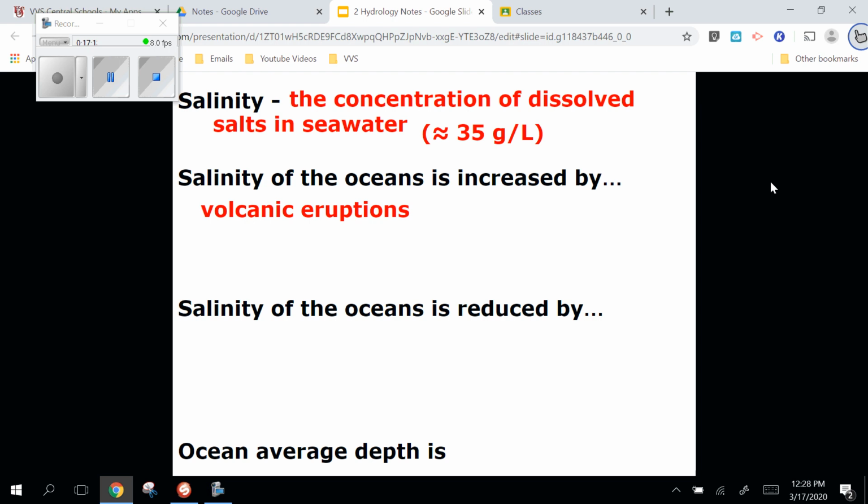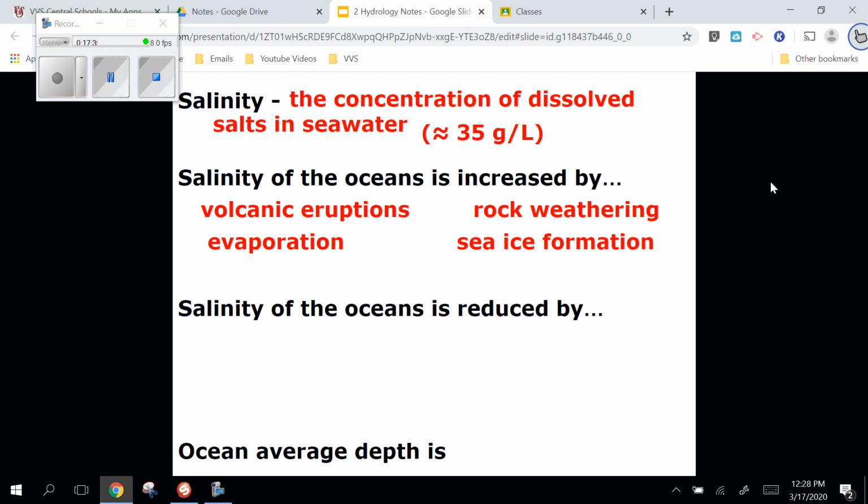Well, volcanic eruptions can put minerals into the water, salts, minerals. Okay? Weathering, when water runs downhill, it weathers the rocks it flows over, and some of those minerals get dissolved and picked up by the running water, and then they get dumped into the oceans as the water dumps into the ocean. Evaporation, right? When the water evaporates off the ocean, it leaves some of those minerals behind, so it can actually concentrate it. Sea ice, whenever sea ice forms, glaciers in the ocean form, the ice as it freezes, it doesn't pick up the salt. It leaves the salt behind.